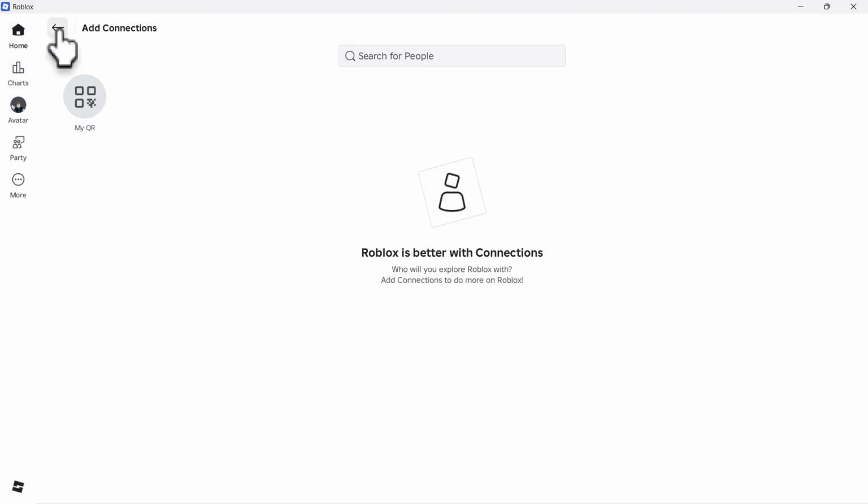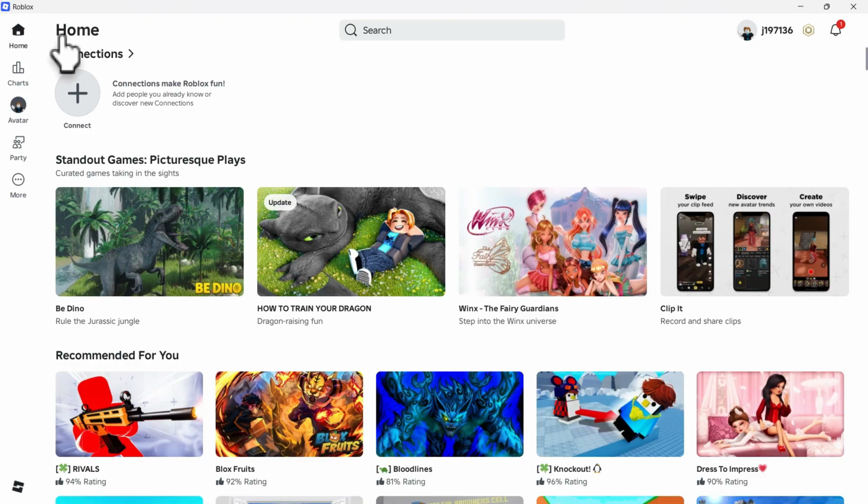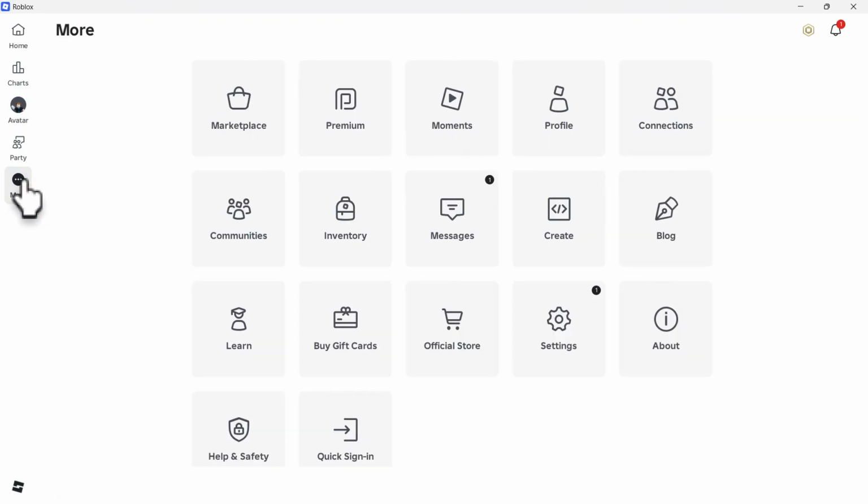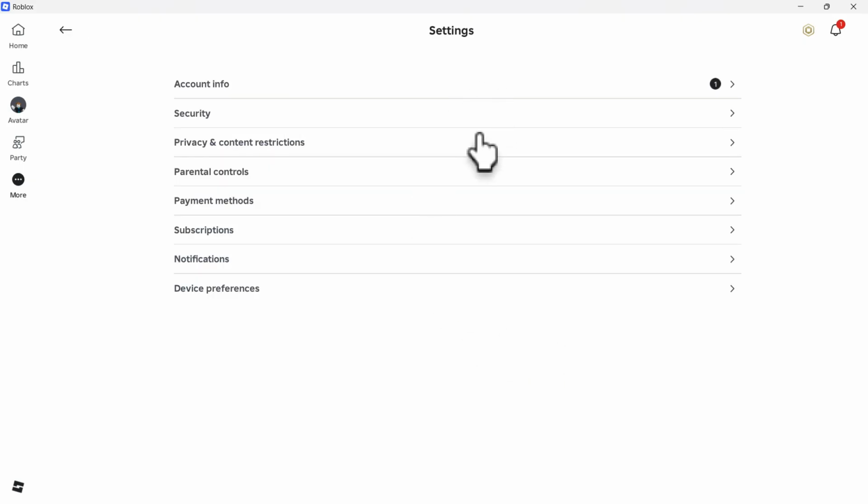There are also some requirements you must meet before trusted connections can work. Both you and the other person must have verified your age on Roblox, and your accounts must be 13 years old or older. Without meeting these requirements, the Trusted Connection feature will not be available.